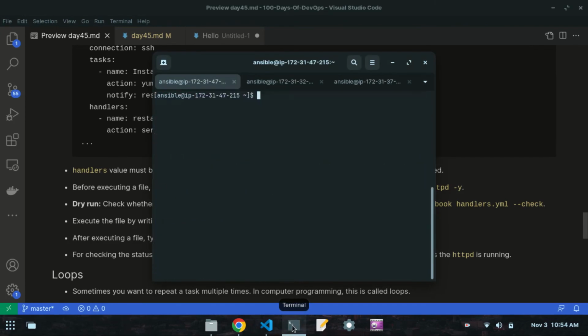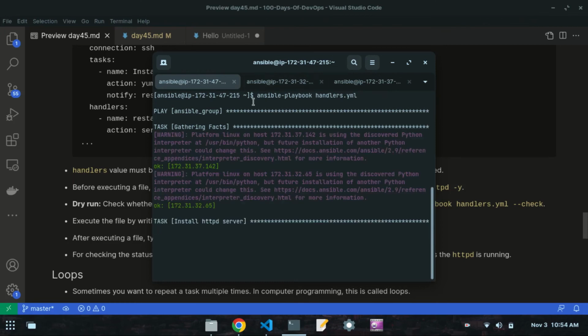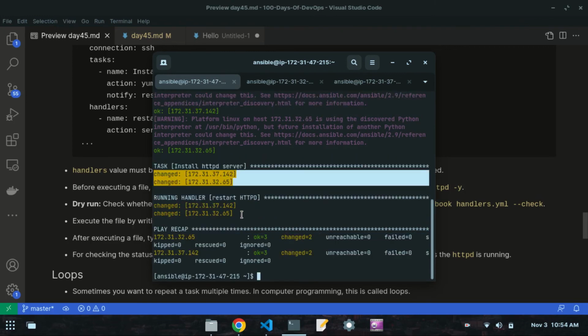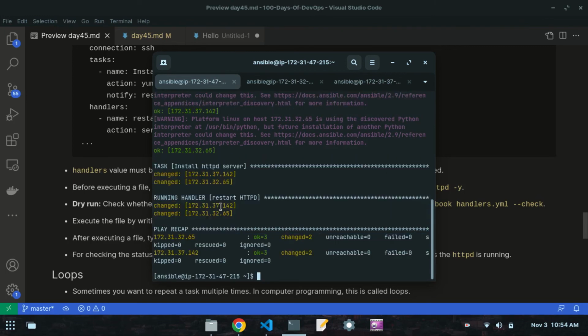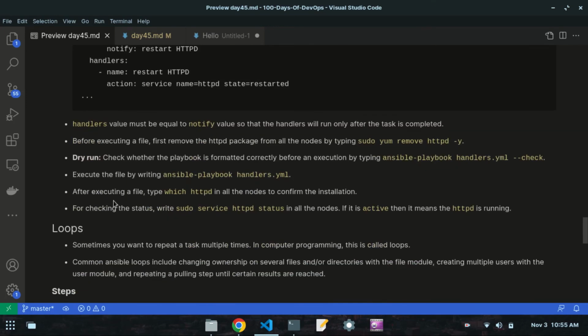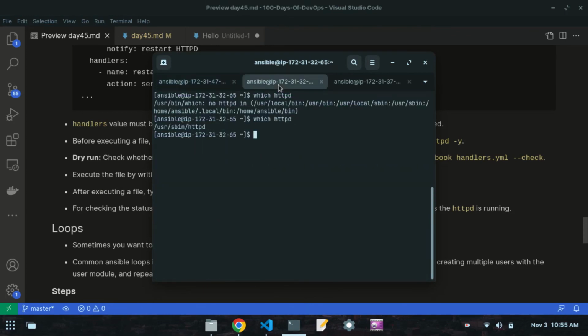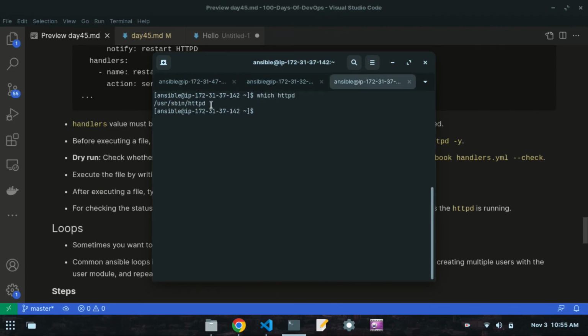So what I need to do is to clear this and simply remove this check option from it, and now it will execute the command properly. Now it is going to be installed, and once this is installed, it will run this and restart HTTPD. As you can see, in this way, first this task is performed, and after that, this task is performed. Now go to the nodes, and if I type which httpd again, you will see that this is the location of it. And similarly, if I write here in node 2, you will see the HTTPD package is also present here.